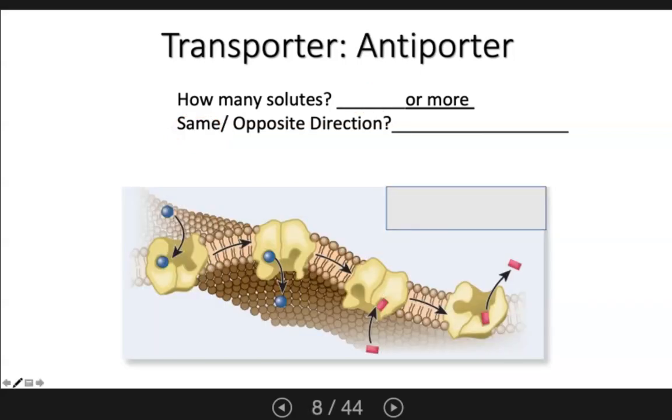Finally, our antiporter is going to, again, still kind of keep that theme going of two or more solutes. But this time we're going in the opposite direction. So it can hold up to two or more solutes. In this case, it has this blue sphere here, and it has this magenta rectangle. The blue sphere is able to go, let's say, in, and the magenta sphere is able to go out. So this transporter, as you see, has two pockets. There's a pocket there, there's a pocket there. That's because it's able to operate with two or more solutes.